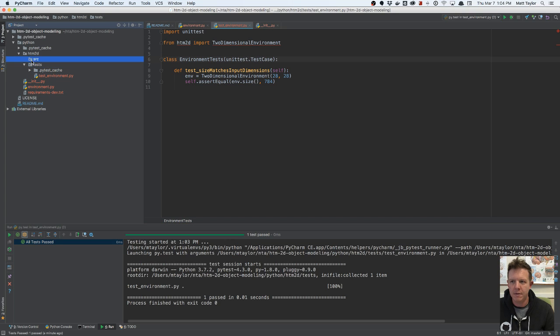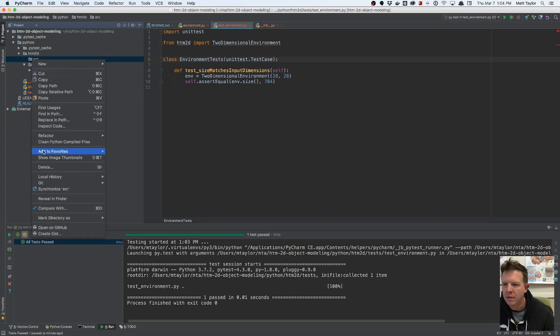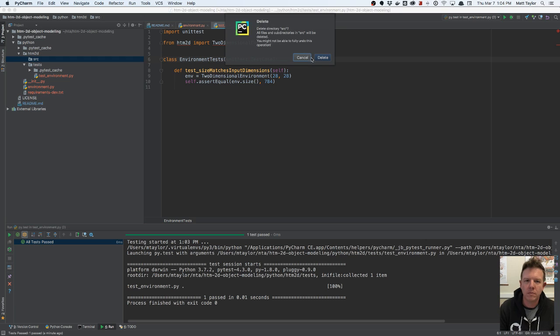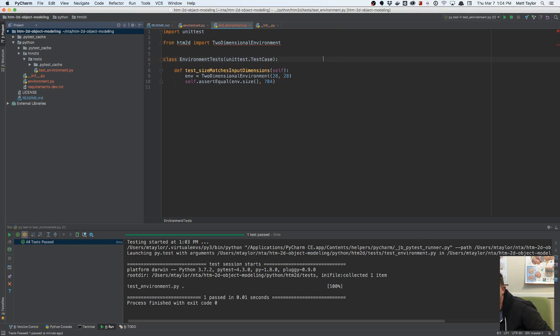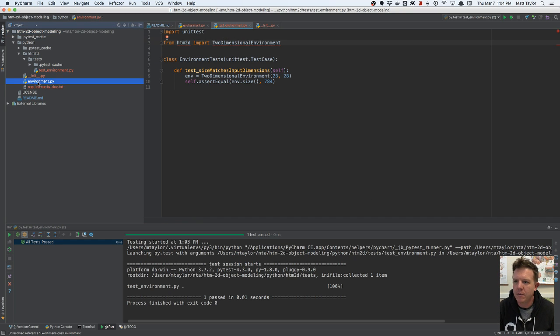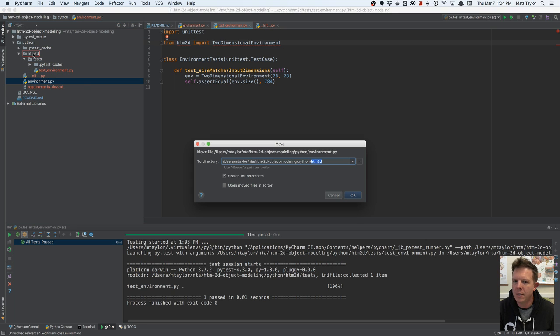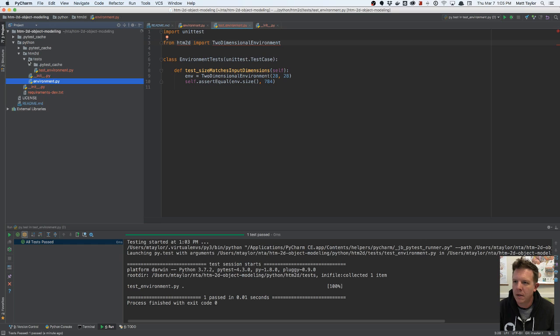So what I need, I need to get rid of this source directory. Let's delete this. I like this song. I'm going to move this environment into HTM2D. And I'm moving the tests out. The tests shouldn't be in here. The tests should be alongside it.